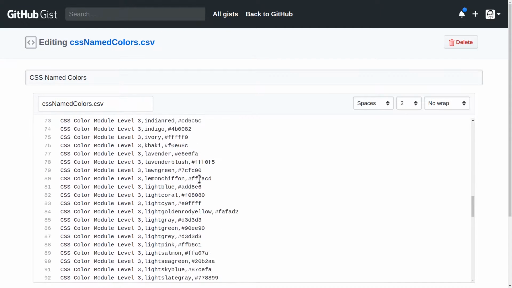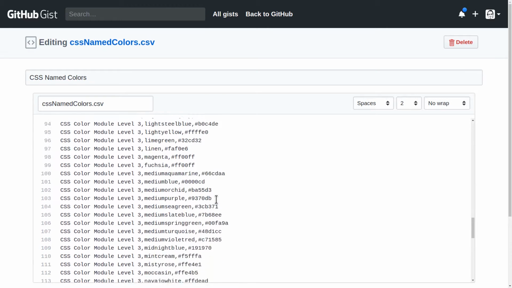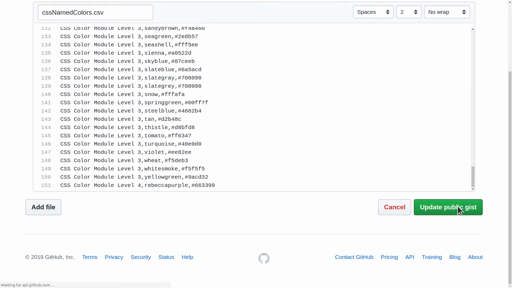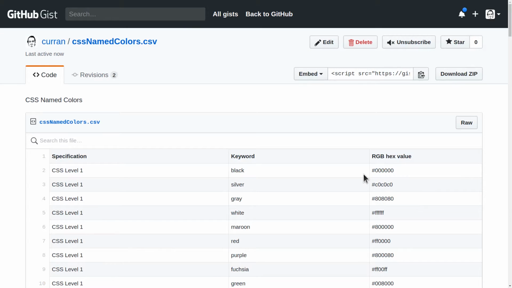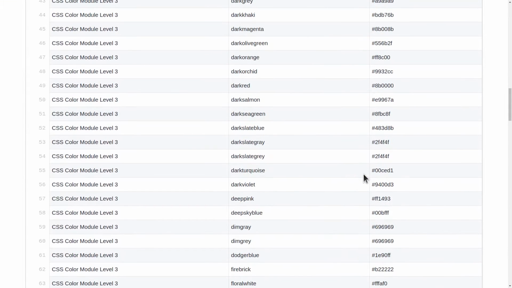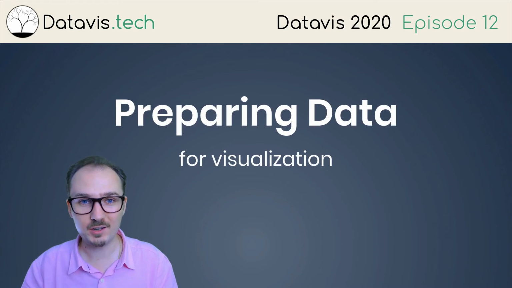Let's see, is there anything else like that? Okay, yeah, magenta, synonym of fuchsia. I'll do the same process here. Now we've got one entry for magenta and one entry for fuchsia. Anything else? That's it. So I'll update this public gist. And now that same URL from before will get us this very clean version. That's all for preparing data for visualization.